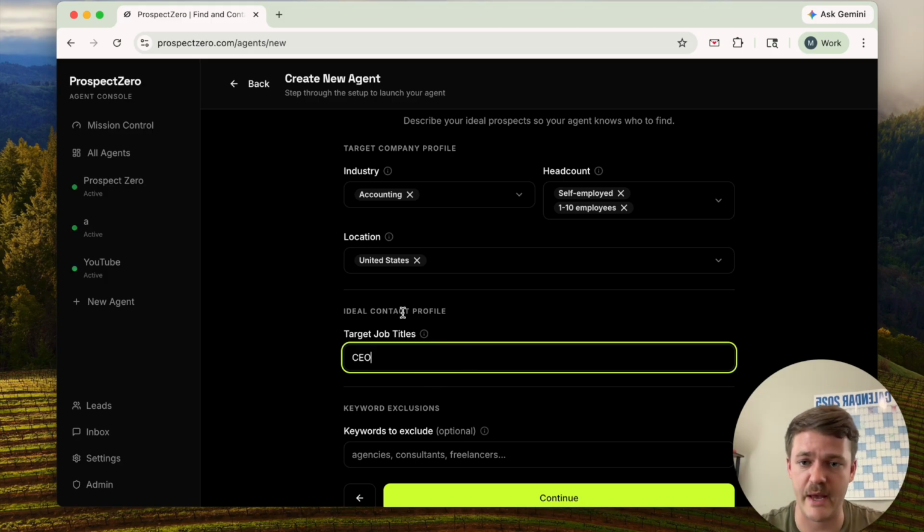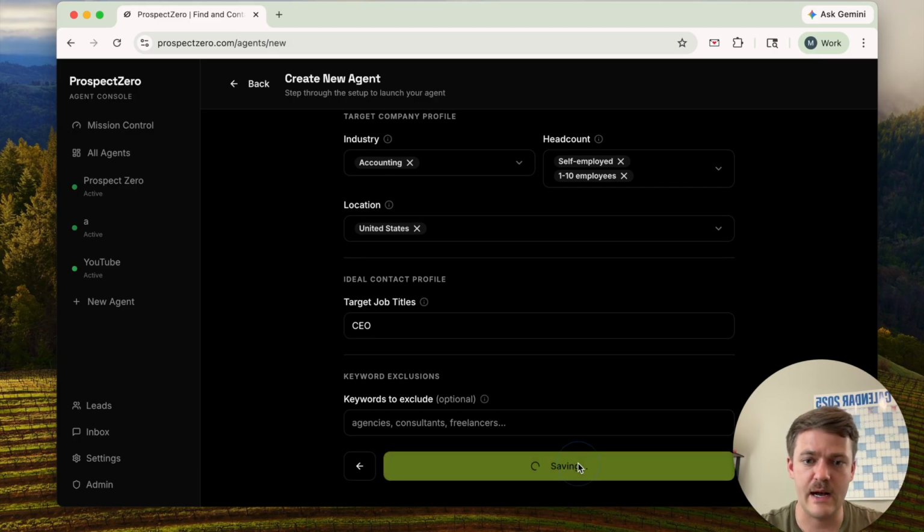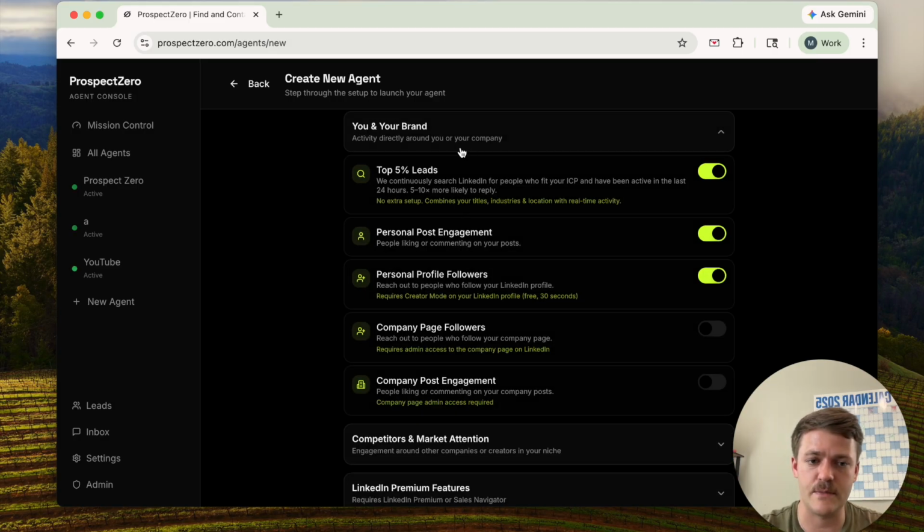You can obviously expand this to as many job titles as you want. So basically what's going to happen here is now we're going to choose what signals we want to subscribe to. We'll go out and monitor all these signals, and then match these signals against your ICP to qualify the leads that you reach out to.